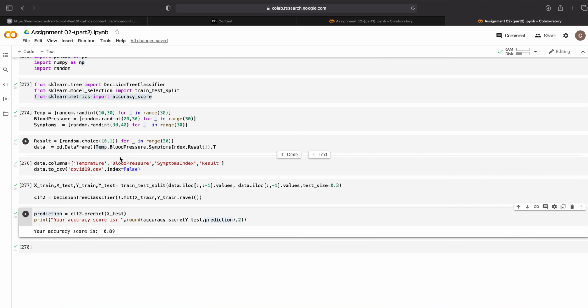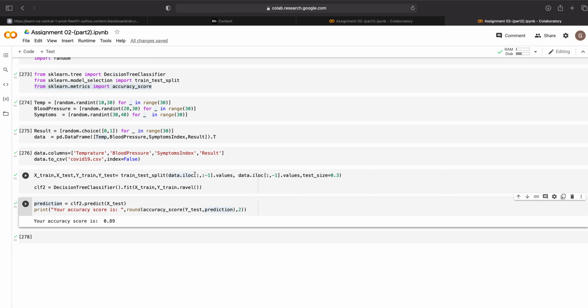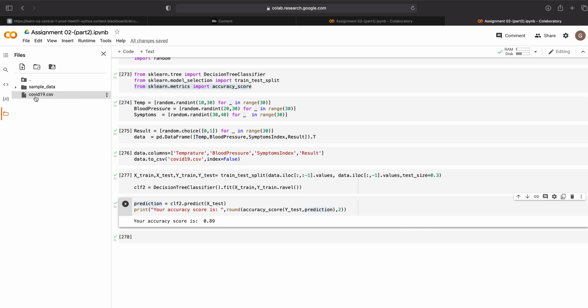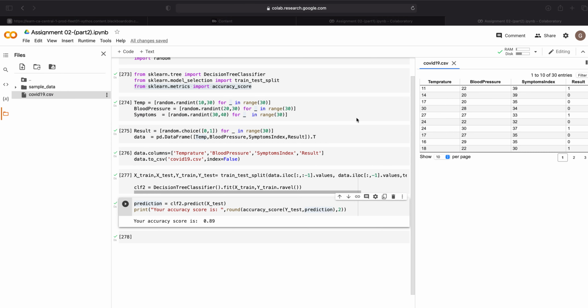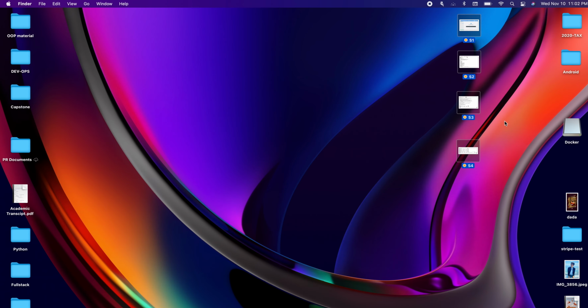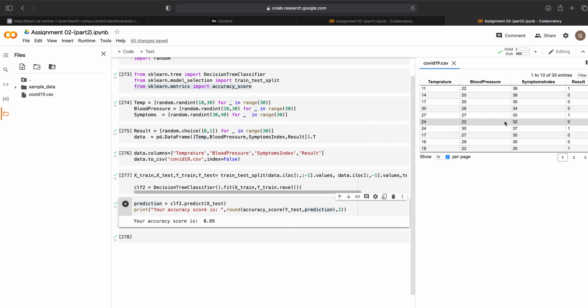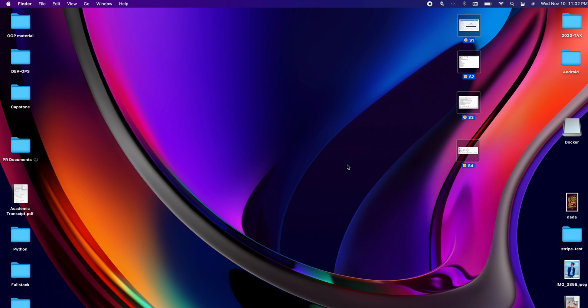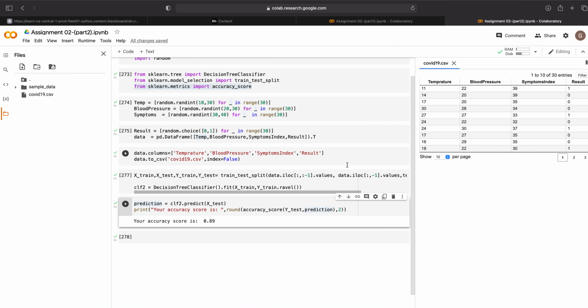Sorry for that interruption. I was going to show you this file, with temperature, and the COVID-19 symptom data. Thank you.